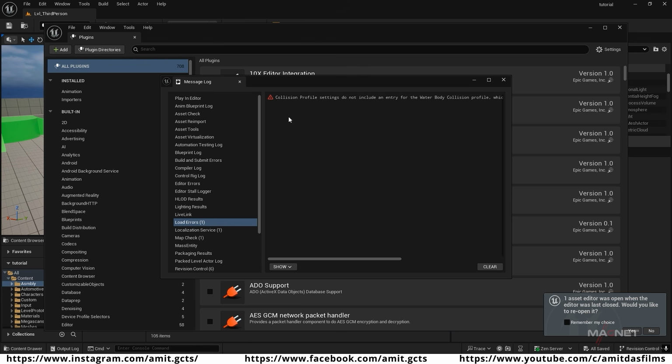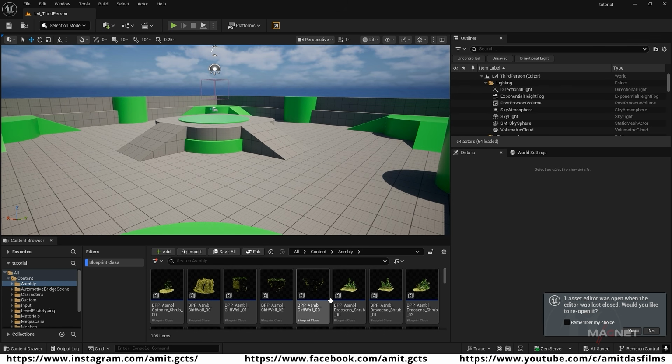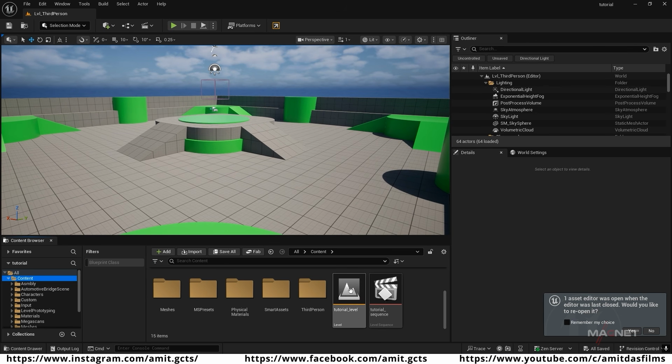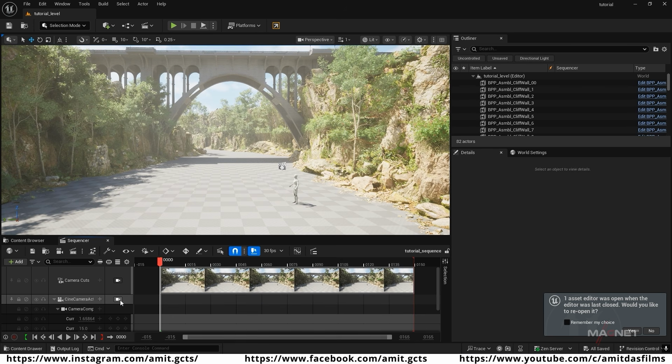And after restart, we will get this error message log. So in order to fix that, we go to the end of this message and just click over here, call this add entry to default engine INI. Just click over it and then we close this window and also we close this plugin bar. Then we're going to reopen our level and also we open the sequence and enable the camera.